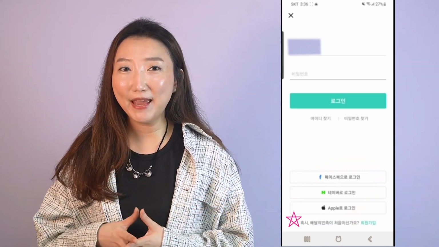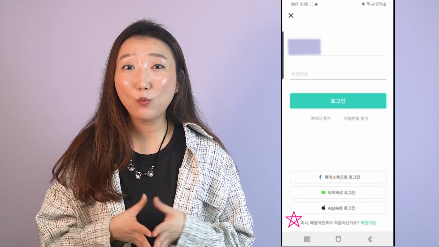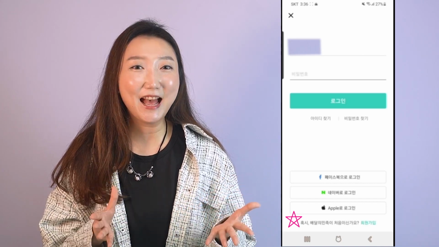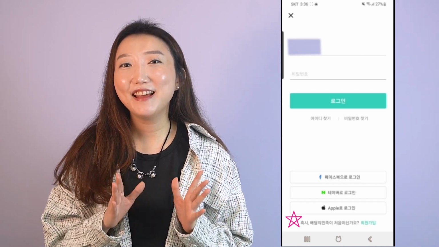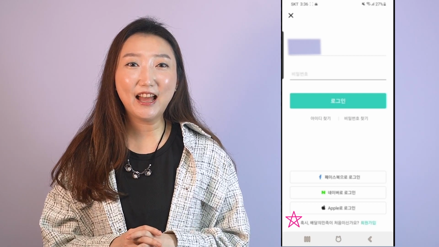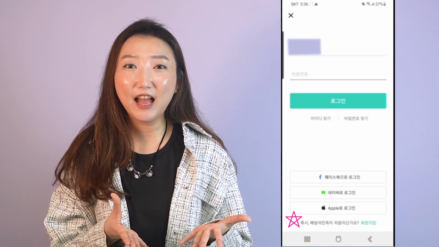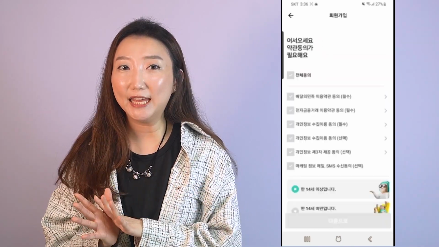At the bottom of the page, there is a message asking whether it's your first time using the app. 혹시 배달의 민족이 처음이신가요? To set up a new account, tap 회원 가입.